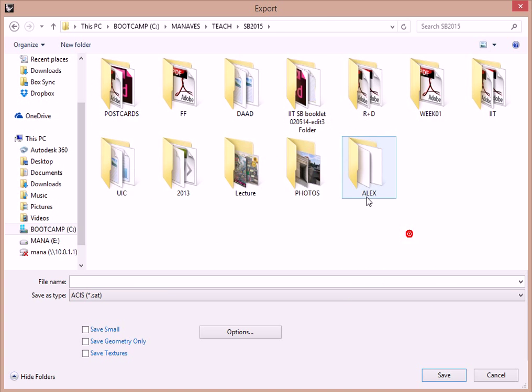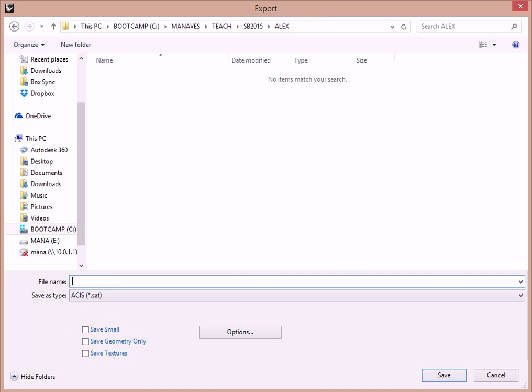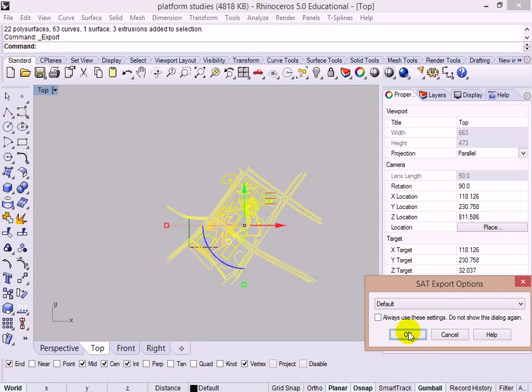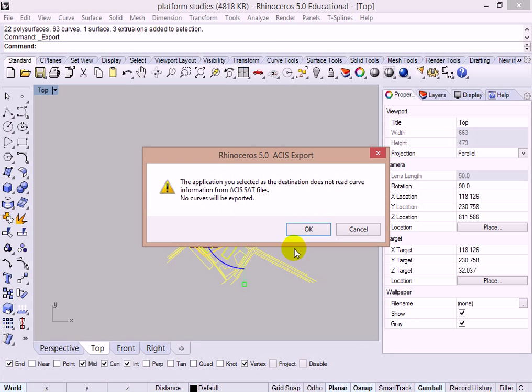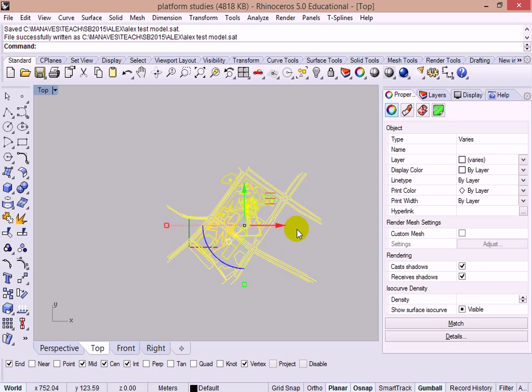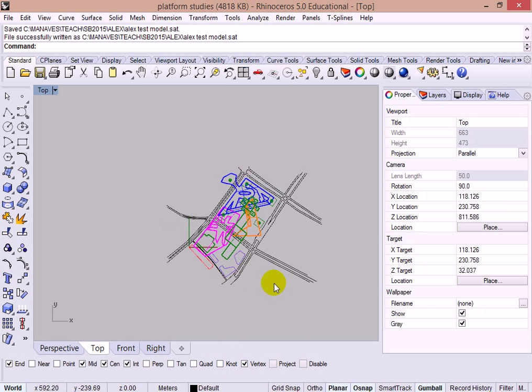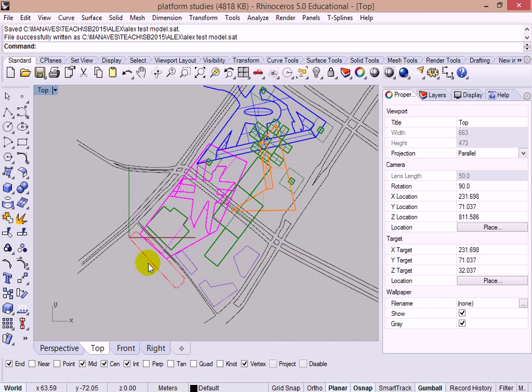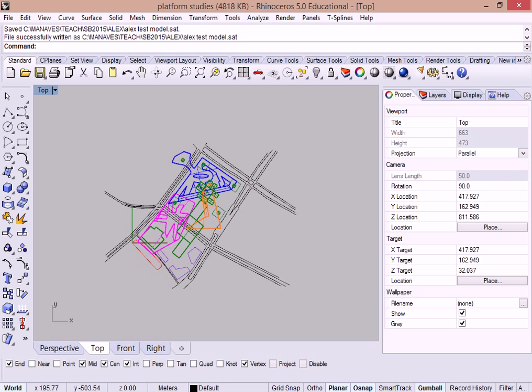So let's just throw this in, Alex. All right. So we'll just leave it all default. Okay, it says no curves. This is the one. It's only going to take geometry. So I assume a lot of this is not 3D, which is maybe okay, but let's see what happens.